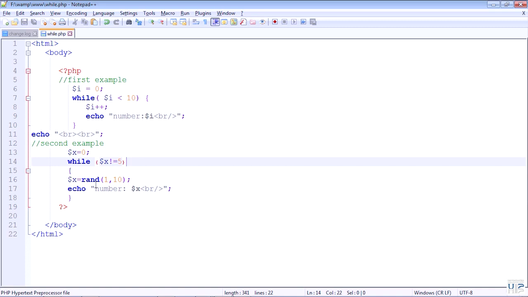So the output will be unpredictable, because it involves a random number, and so long as the random number is not equal to 5, this loop is going to run. This is a straightforward 1 to 10 output. This is of course a random output till the number generated is equal to 5. Okay, so these two examples.